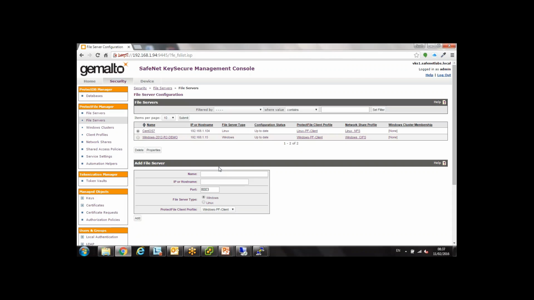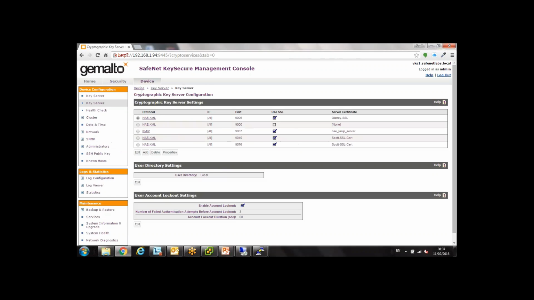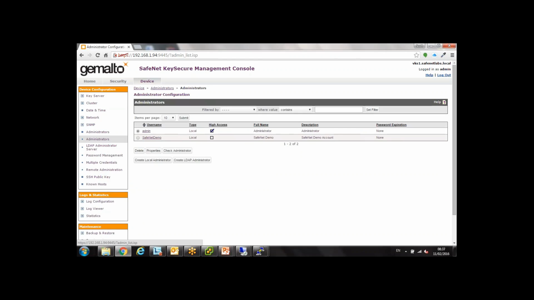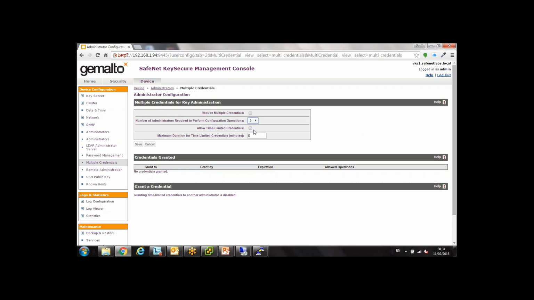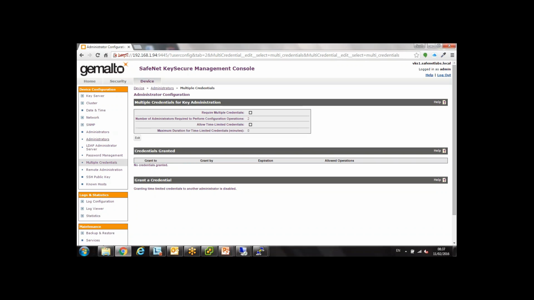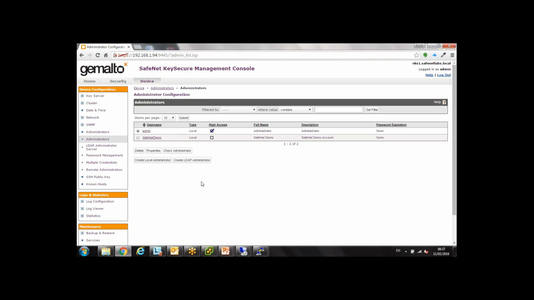Can you apply 2 of 3? 2 of 3, absolutely. So for example, if I come under, where'd it go? Administrators, multiple credentials, I can add it and I can say 2, or I can say 3. So what that means is, I can say I need at least 2 people, but I can have 5, 6, 7 administrators that have the ability to change those operations.